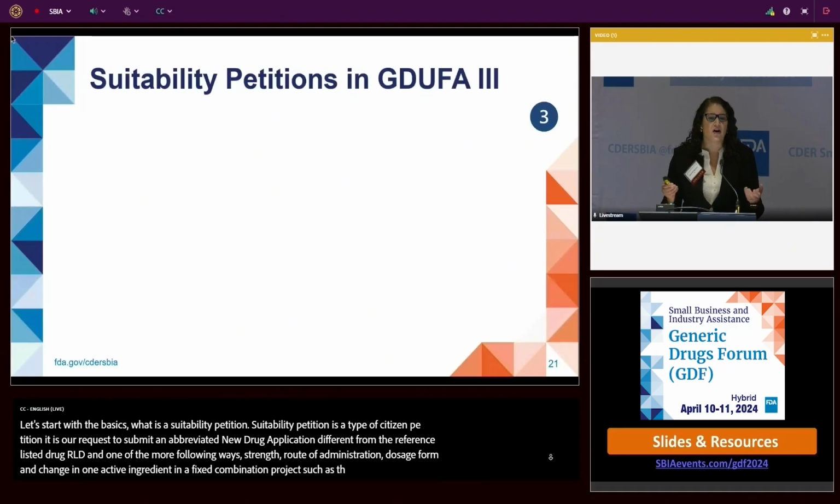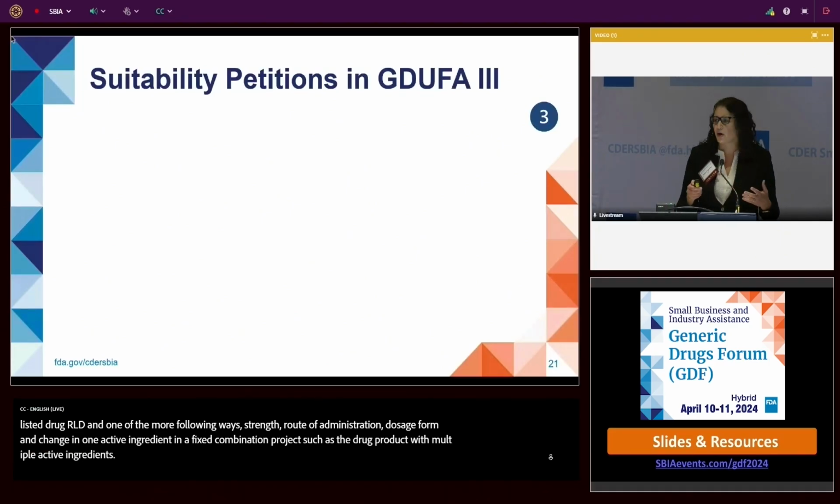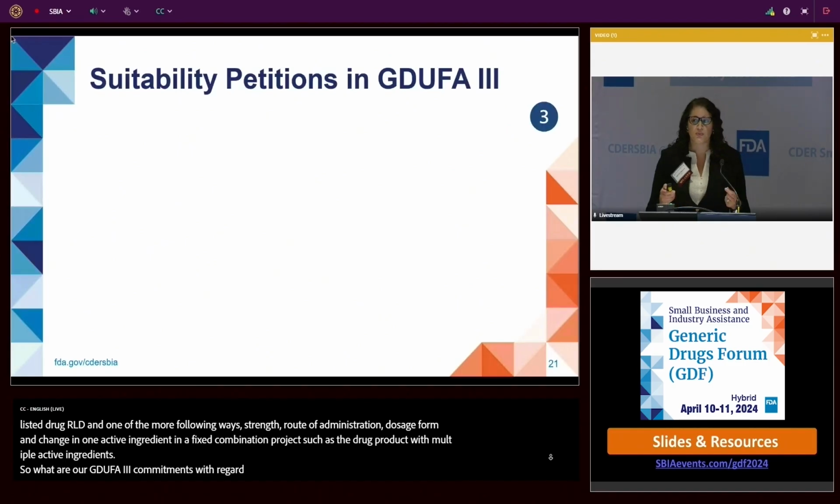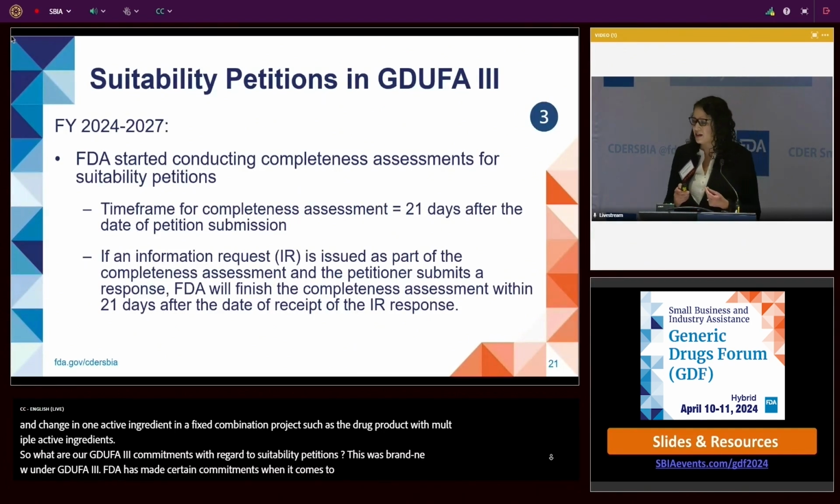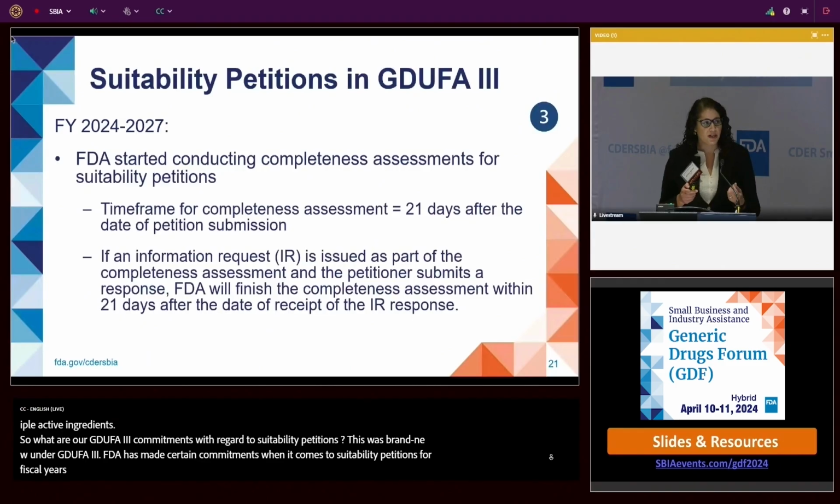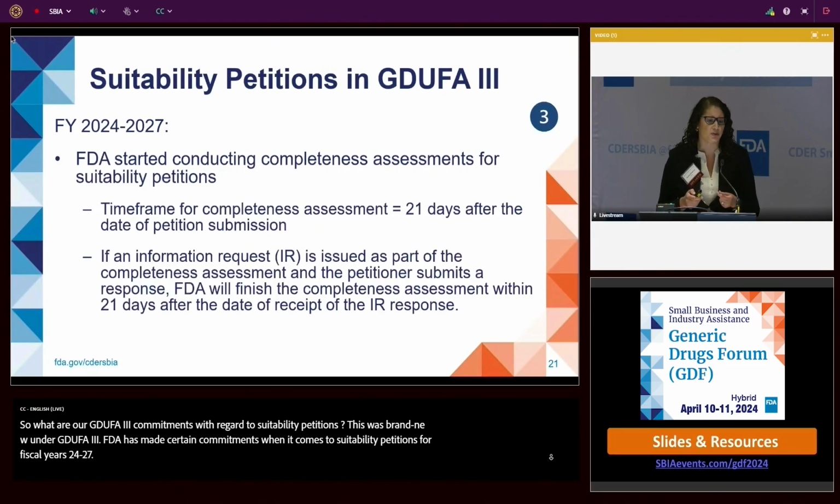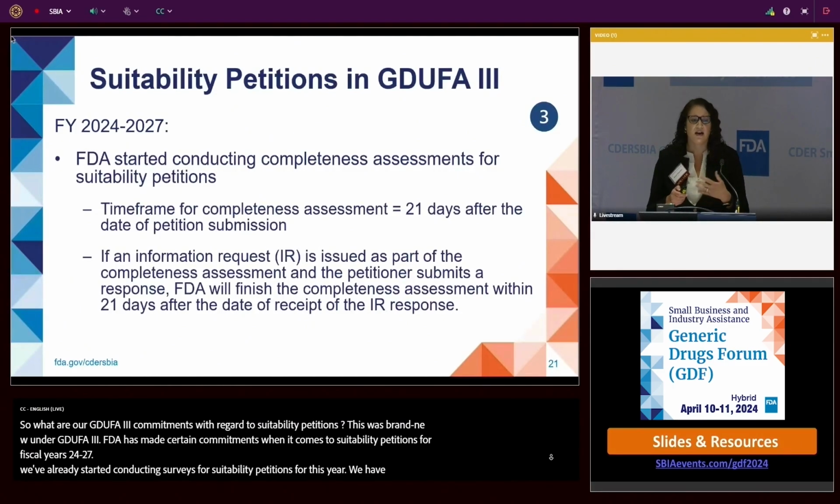So what are our GDUFA III commitments with regard to suitability petitions? Well, this was brand new under GDUFA III. FDA has made certain commitments when it comes to suitability petitions for fiscal years 2024 through 2027. Most importantly, we have already started conducting completeness assessments for suitability petitions in this fiscal year. The time frame for completing these completeness assessments is 21 days after the date of petition submission.